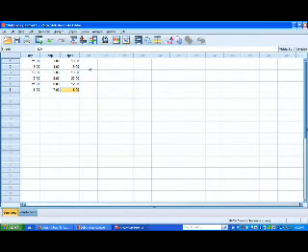Okay, now you can go on and continue to create the rest of the variables, and in the next video I'll show you how to do data transformations. Good luck!